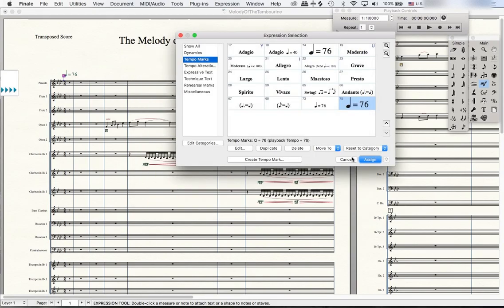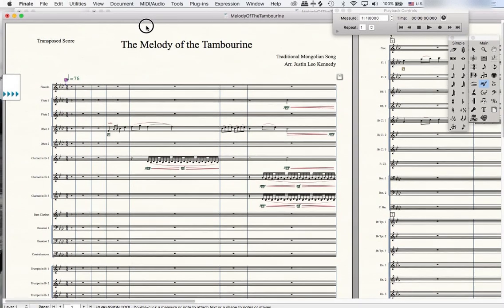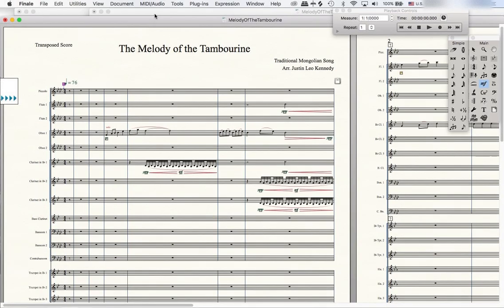So we've successfully changed our tempo marking in the part score without needing to change the tempo marking in the full score. So check out the next video, and what we're going to discuss is layout, multi-measure rests, and note spacing.